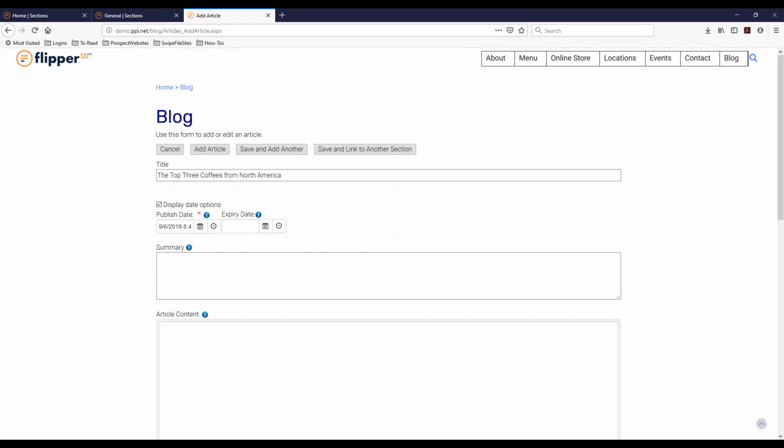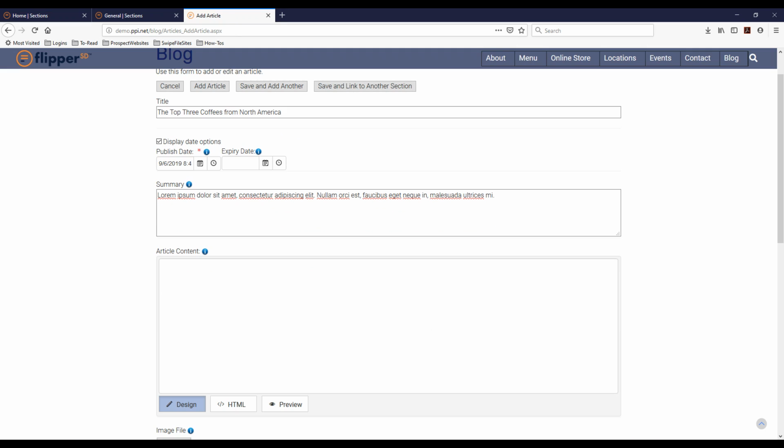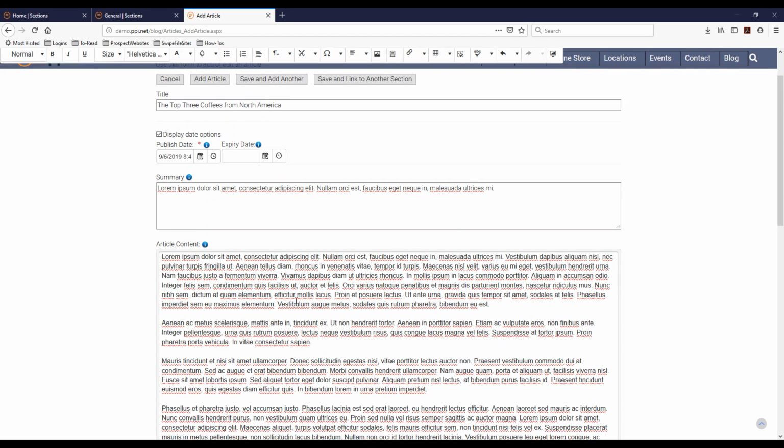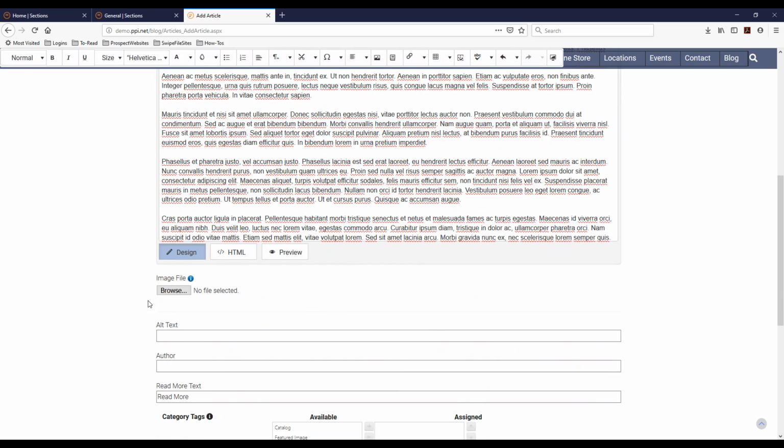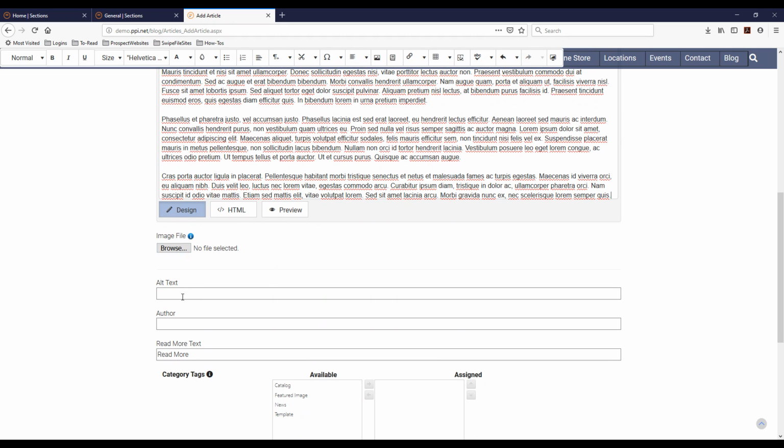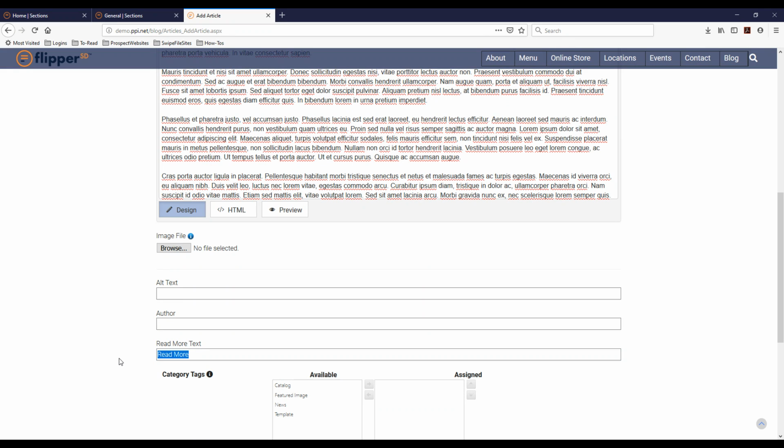Then you can add a short or brief summary here. So I'm going to add a summary of the article. Again, I'm using Lorem Ipsum. And I am going to select the full content, and once I am happy with that, you can add a featured image through this link here. I'm not going to do that in this video, but you can, and you can add the alt text, add the author, and change the read more text to something else.